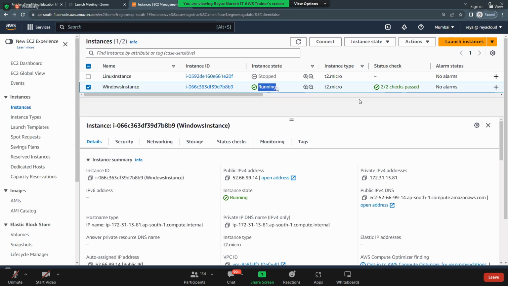And people started logging in. Sometimes they are able to log in, sometimes they are not able to log in. That is a problem. What is the problem? Think. Sometimes they are able to log in, sometimes they are not able to log in.